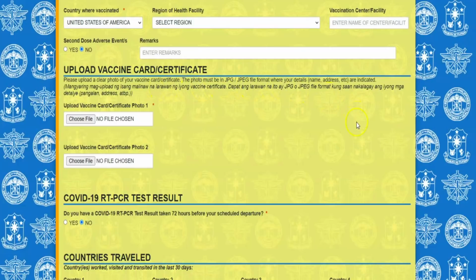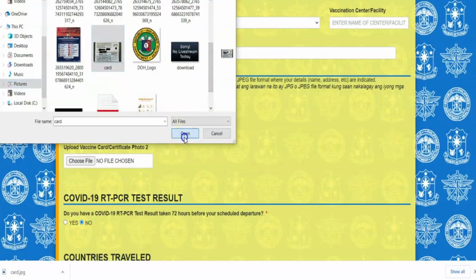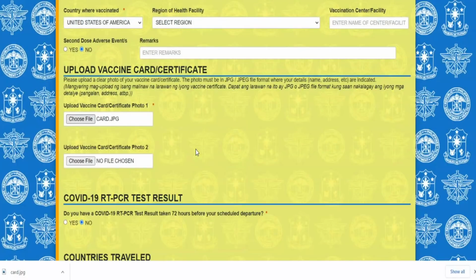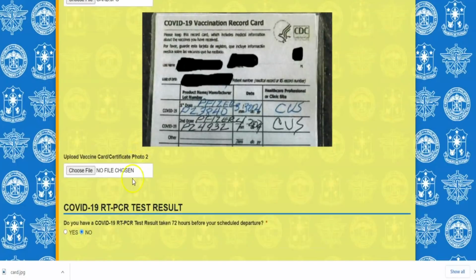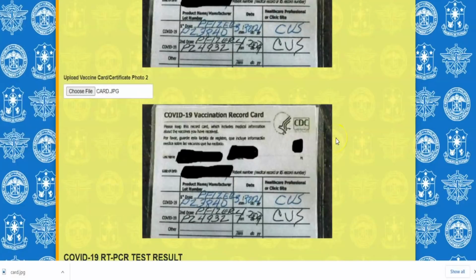Then they will ask for you to upload the vaccination card or certificate. So when you are vaccinated, meron kayong vaccination card. For example, in the US, you have the CDC white card. Yun po yung i-upload nyo dito na part sa registration. That's what you need to upload on this part of the registration.